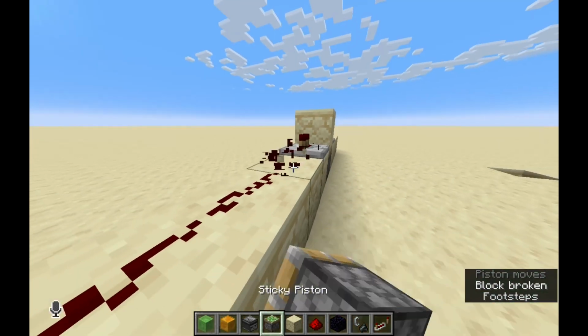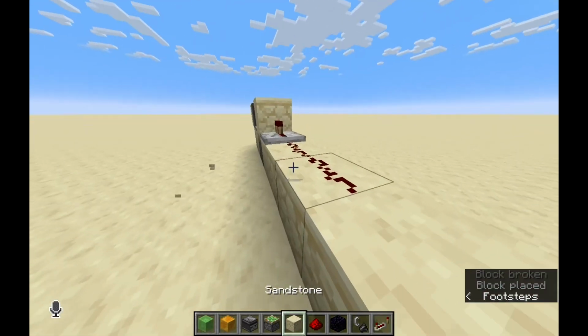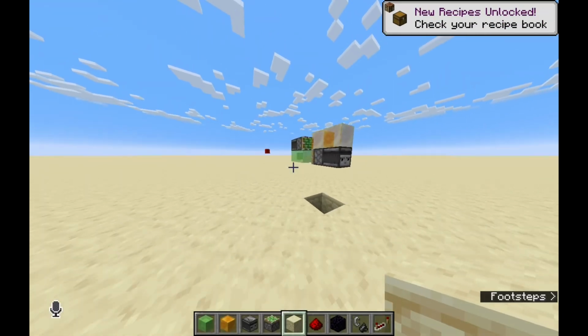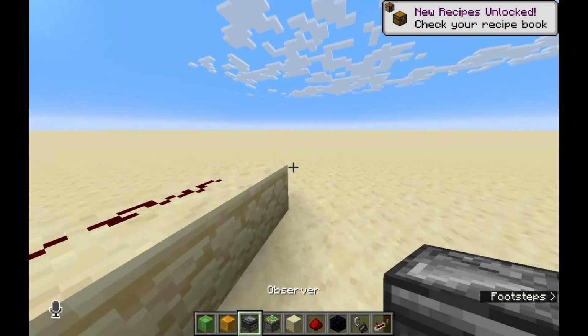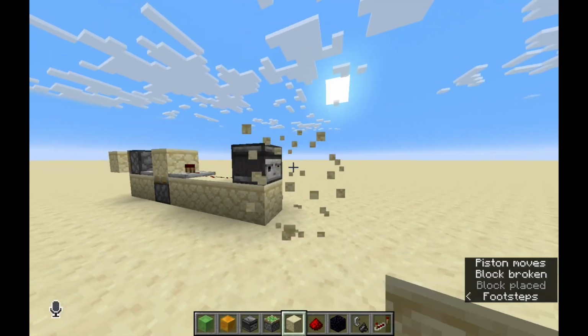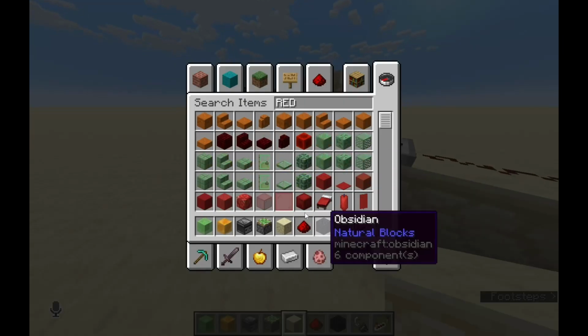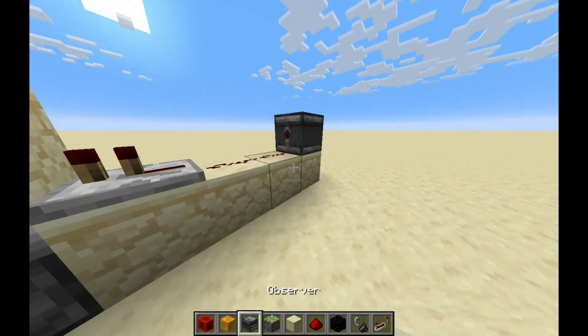And as we can see here, this will also cause a piston to spit out its block, because it's effectively the same thing. I can use an observer here, doesn't matter. Power source, doesn't really matter. Although that'll cause this piston to spit out its block too. So, I am going to use a redstone block.